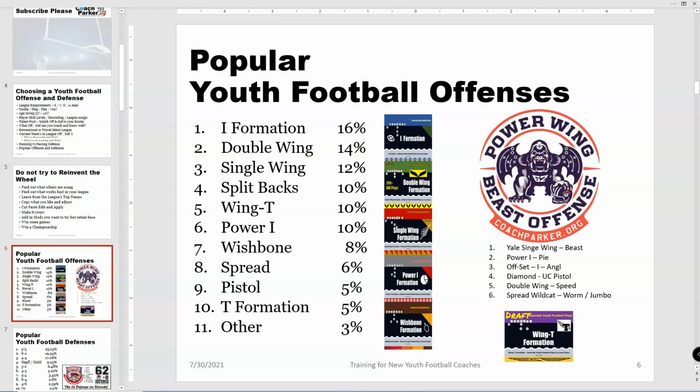And then of course the T formation is down there, the full house, and then other at 3%. But you can see all those. You've got pretty much the top 10 there, which are really great youth football formations. And like I said, I've run almost all of those. And if you look at my new selected youth football series, they're all going along this top 10 list.